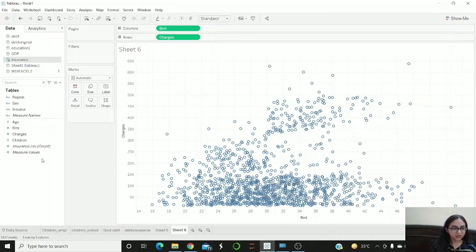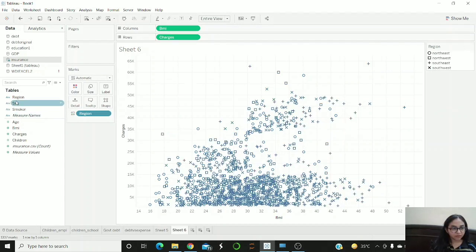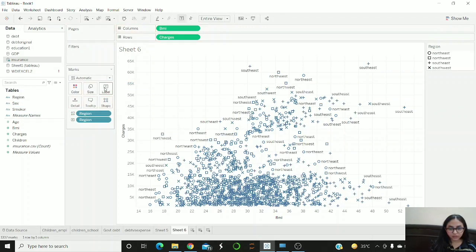Now we can add various things, like if you use region, yeah. You can see that for the BMI, now we have the real values, it's not summed up now. So that's how you have a scatter plot in front of you. You can have region in the label section, but it will become very clumsy.